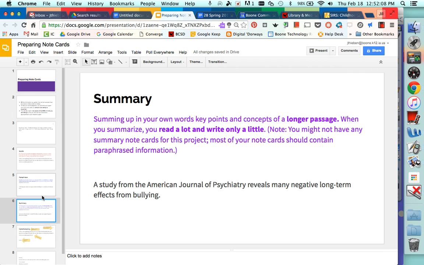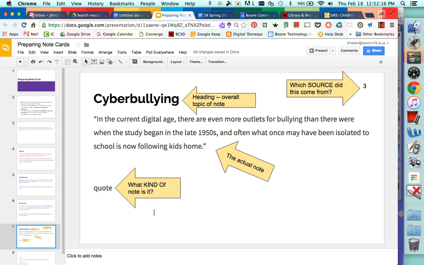Okay? So when you go to create a note card for one of your sources, you are going to need the following information. You're going to include a heading for your note, which gives you a topic. What is this note about? You're going to include a number up here, and that number is going to match the same number on the card that you created for the source, the bibliography card. You're going to have the actual note, and then you're going to include what kind of note is it? Is it a quote, a paraphrase, or summary?